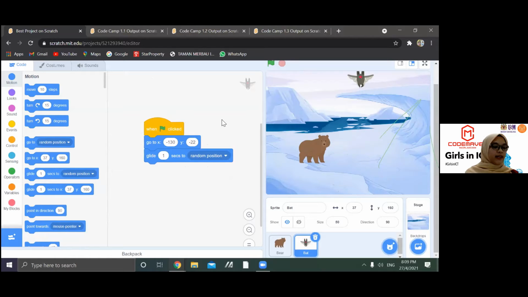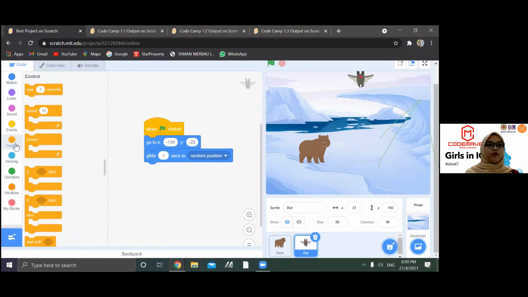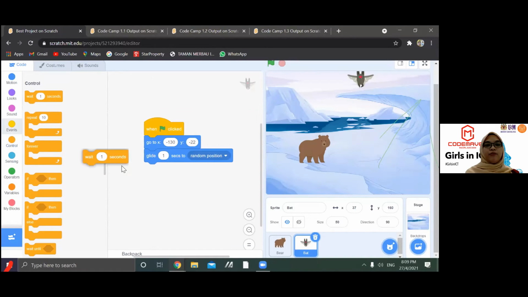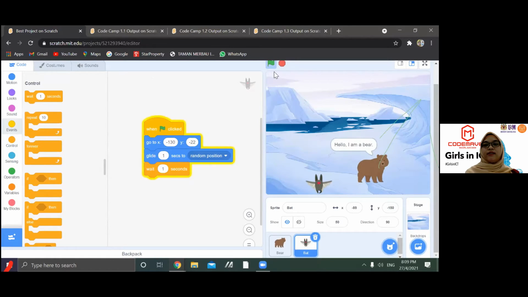And then let's try another block. This is new for you. Let's try control. Go to the orange color, and then choose the first one at the top, "wait 1 second". Let me try putting it under this third block. So wait 1 second. Let's see what happens.